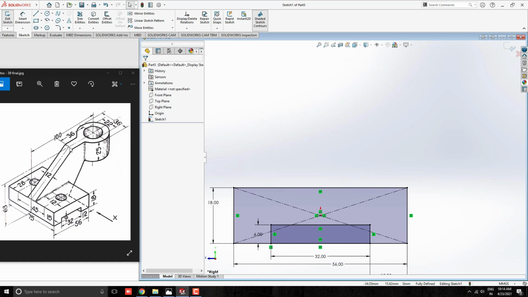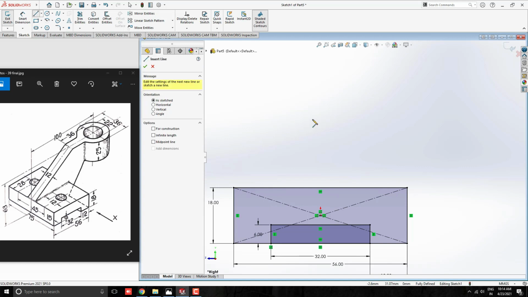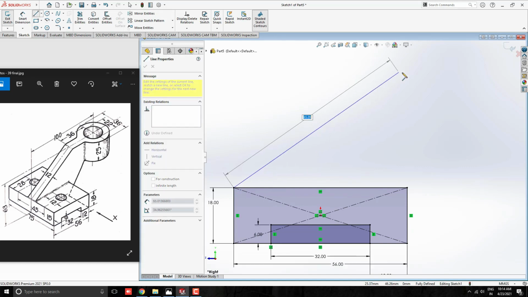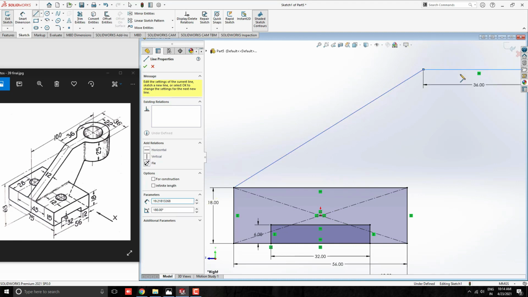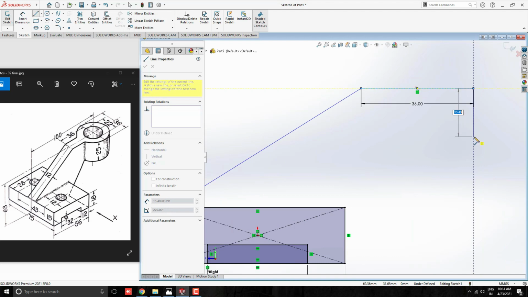Now we make this support profile. Take line tool and draw a line from this corner point. Draw an approximately inclined line, like this. Then draw straight horizontally to the right side, 36 mm. Then draw straight vertically downward, 25 mm. Continue drawing straight horizontally to the left side, 18 mm. Then draw a line up to this corner point.